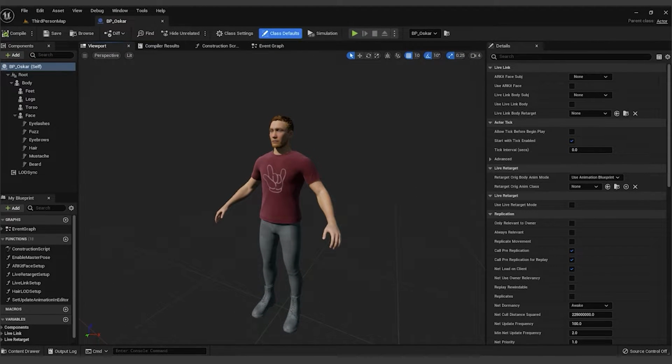So the first thing to notice here is that the parent class is actor, which is not what we want. And we don't have a camera, so no camera. And here we don't have the variables of the default UE5 mannequin. And on the event graph, we don't have the locomotion code. So let's go ahead and do this step by step.